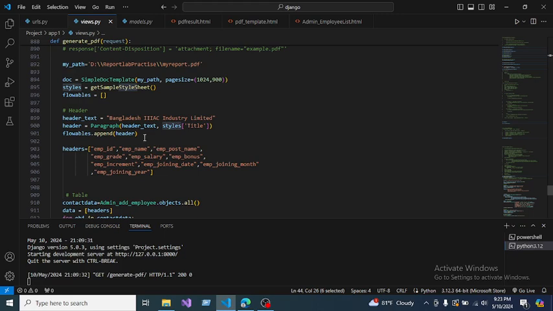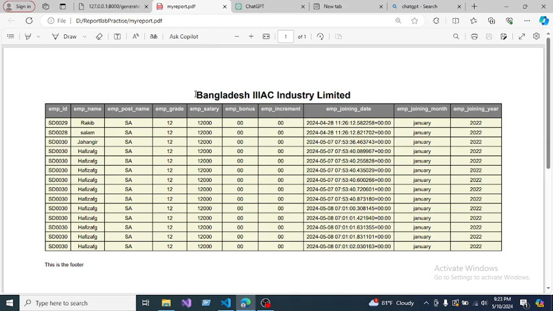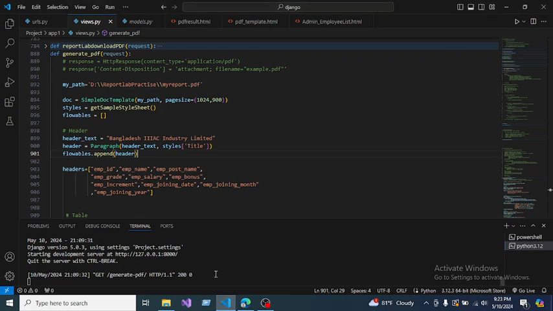Okay, now first one is how to declare header. This is my header text, a string, and this is the header paragraph, header text, and styles name. This is the title. Okay, look at here. This is the title name. Now declare a list whose name is flowables. Okay, now append this header into your flowables list.